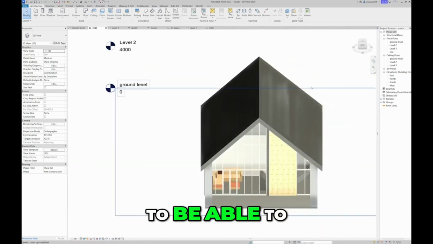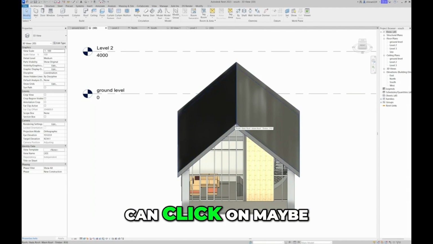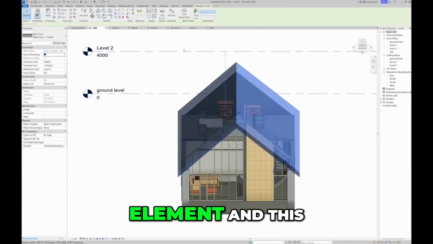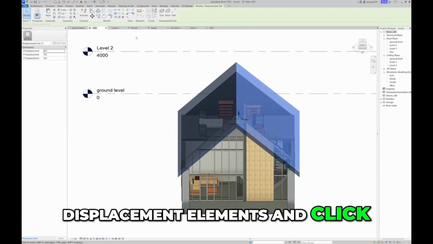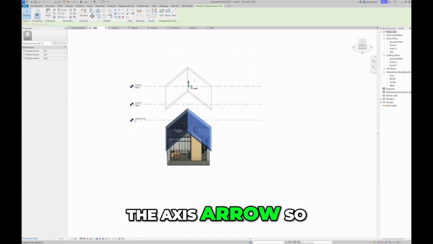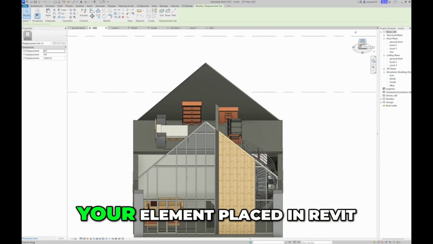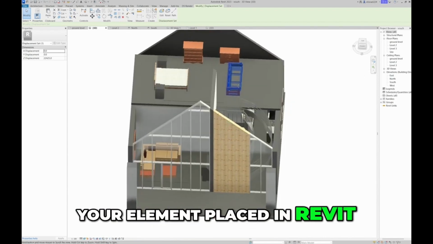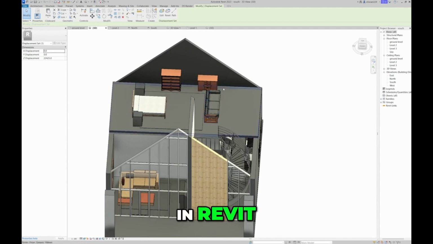So in order to be able to get access to look through your design, you can click on maybe your roof element and this displacement element. You can click on it and move with the axis arrow showing. You can move it up for you to be able to get access to view your element placed in Revit. So this is how our element looks like in Revit.